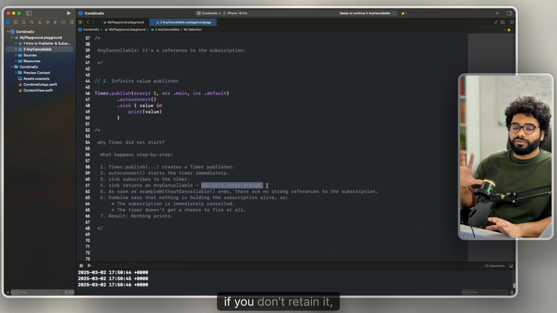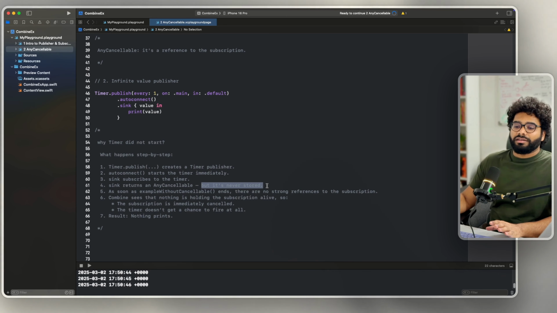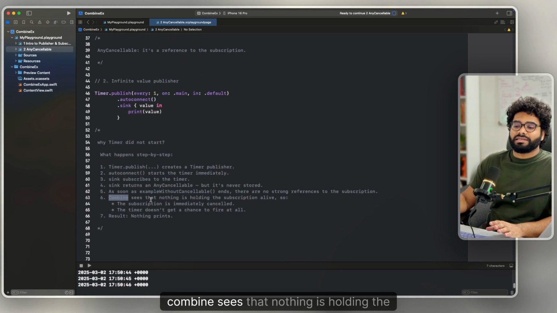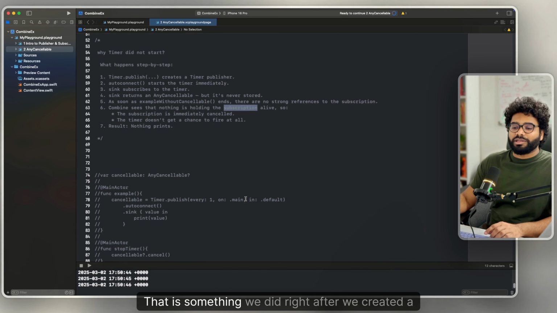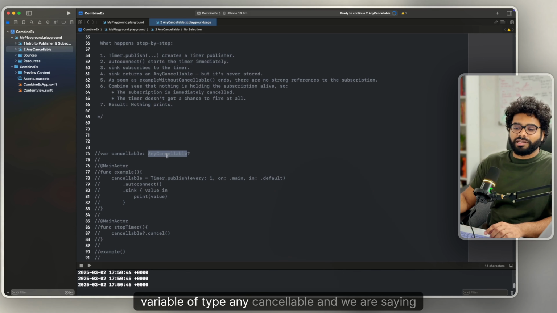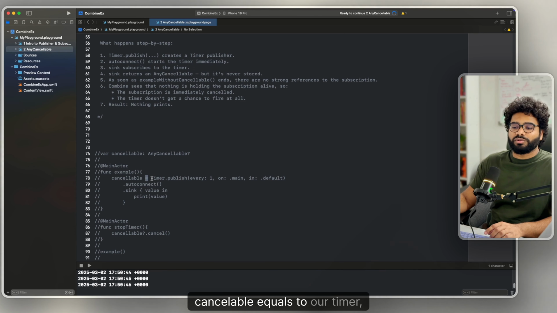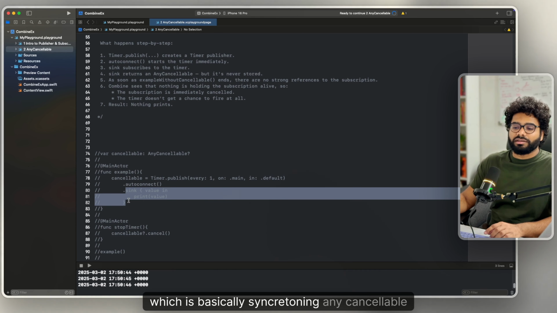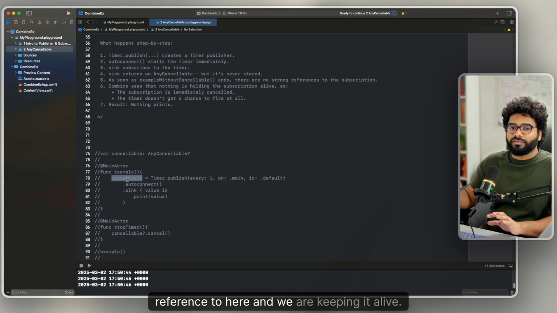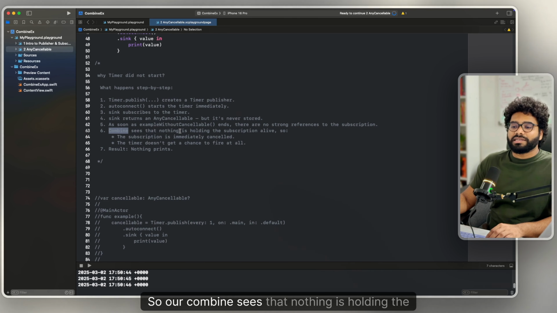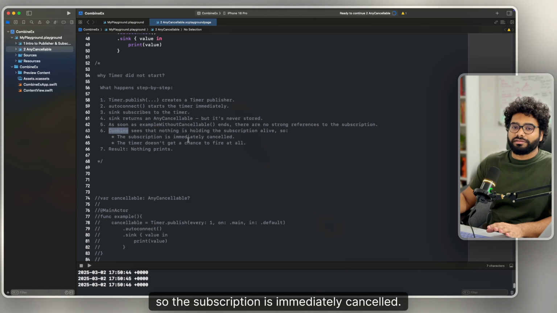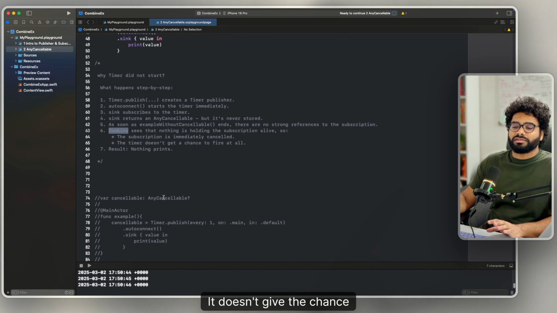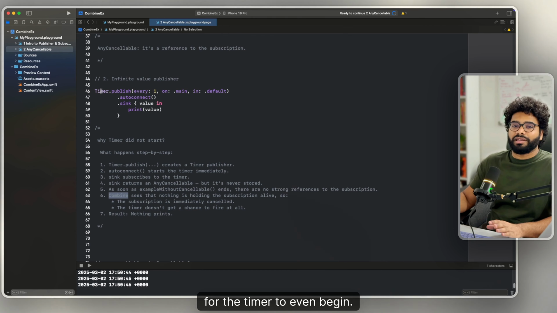If you don't store it, if you don't retain it, Combine sees that nothing is holding the subscription alive, because the AnyCancellable, you're not storing it, you're not keeping it. That is something we did right after we created a variable of type AnyCancellable, and we are saying cancellable equals our timer, which is basically sink returning an AnyCancellable reference to here, and we are keeping it alive. So Combine sees that nothing is holding the subscription alive, so the subscription is immediately cancelled. It doesn't give the chance for the timer to even begin.